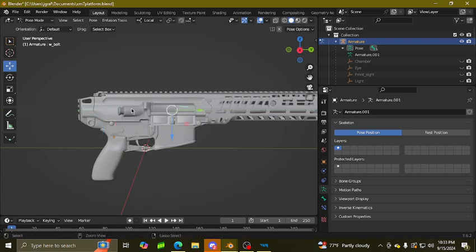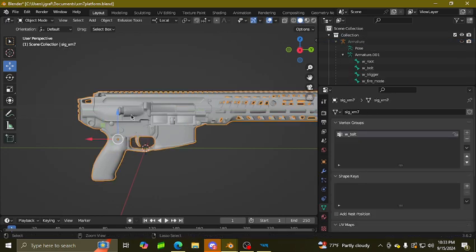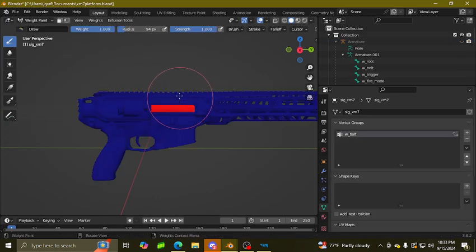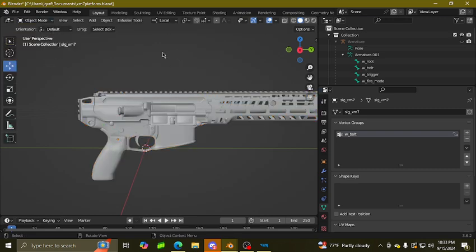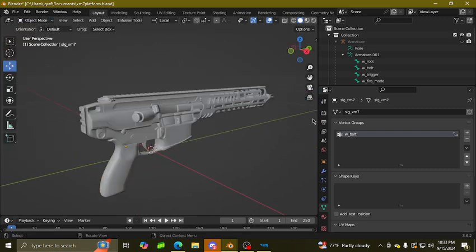Oh, I'm sorry, I'm being silly right now. So let me go ahead and get rid of all that. We're going to go back to object mode. All right, I'll show you how the bolt thing works here. There's one last thing that we need to do in order to do this.